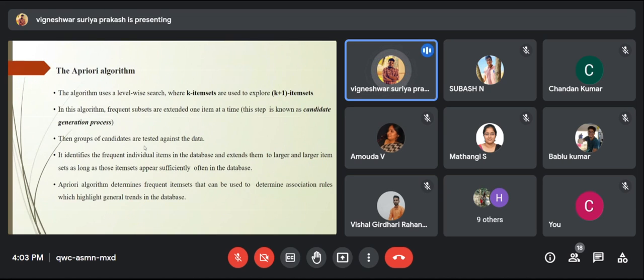Then the group of candidates is tested against the data. It identifies the frequent individual items in the database and extends them to larger and larger item sets as long as those item sets appear sufficiently often in the database. The Apriori algorithm determines frequent item sets that can be used to determine association rules, which highlight general trends in the database.